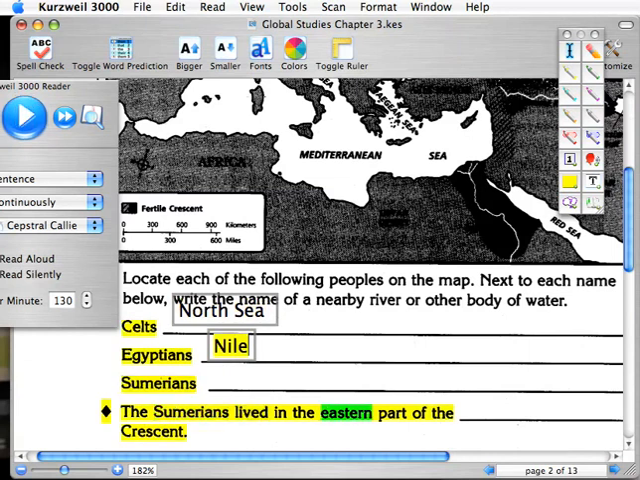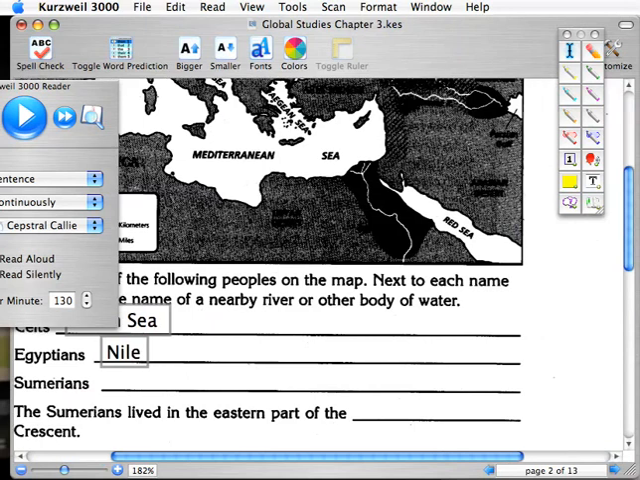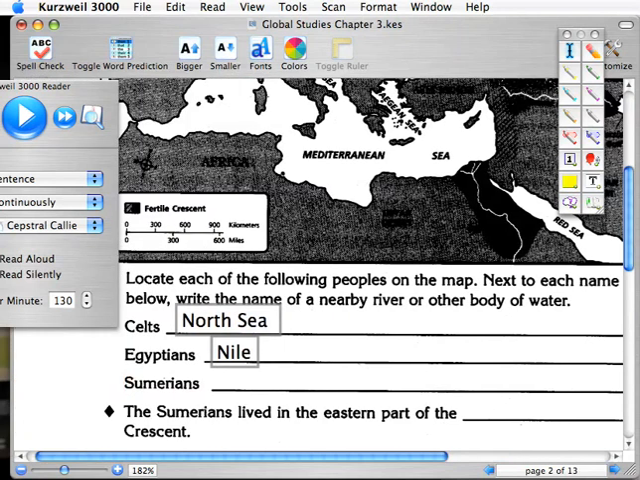Sumerians. The Sumerians lived in the east. Okay. So not only can a student look at information, but the Kurzweil 3000 scans graphics, actually not in this sample, but fairly nicely, and students could go ahead and refer back to that information. If it didn't, students could refer back at the book. They would know where they were if they compared the graphics.